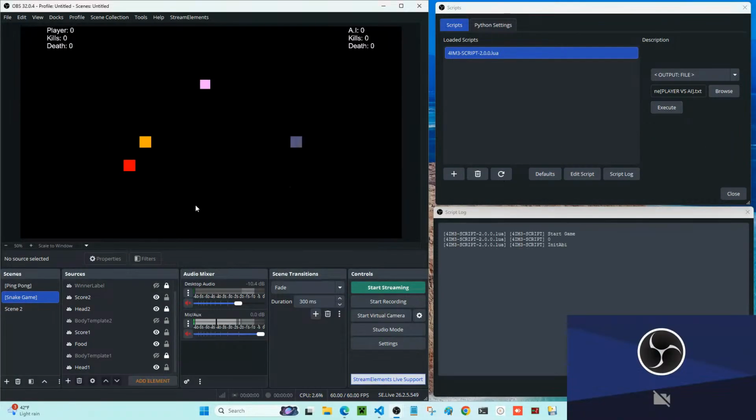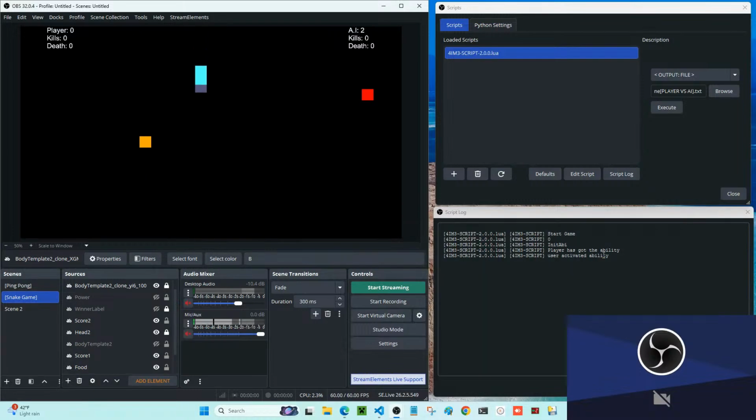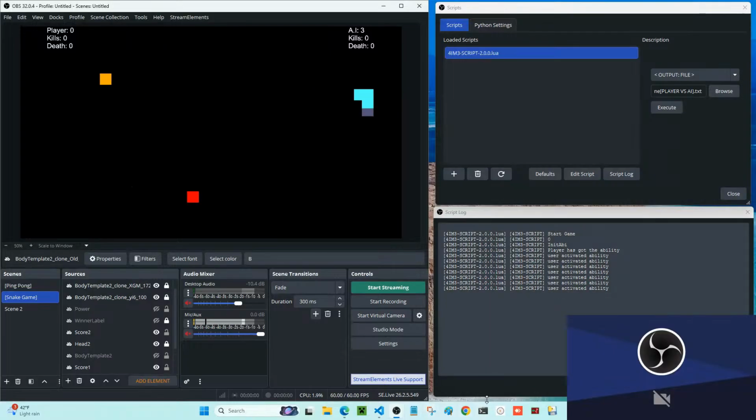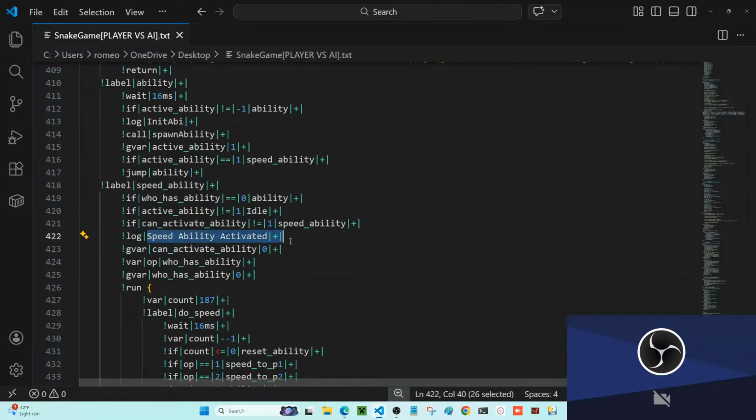Let's try again. So I'm pressing shift, nothing's happening. That's because I don't have the ability. But now that I clicked, look at that. It said user activated ability, but I didn't get the other output. Yeah, it's not activating it. How do I fix that? So we should have got this output.